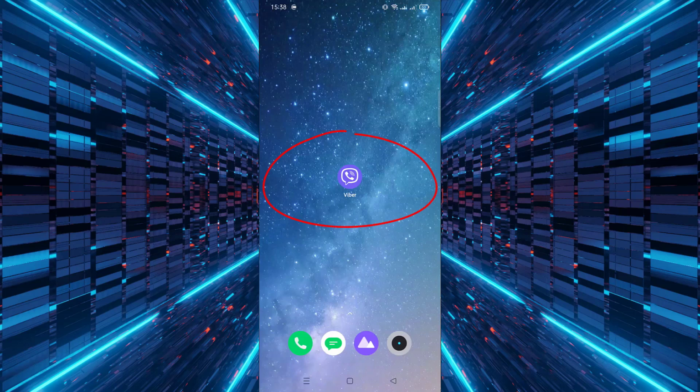First, locate the Viber app icon on your Android phone. Once you find it, press and hold the icon until a menu appears. Next, tap on the option labeled App Info to open the app's settings.